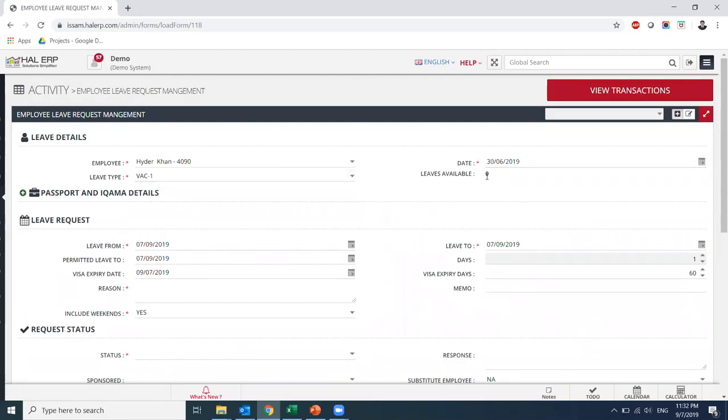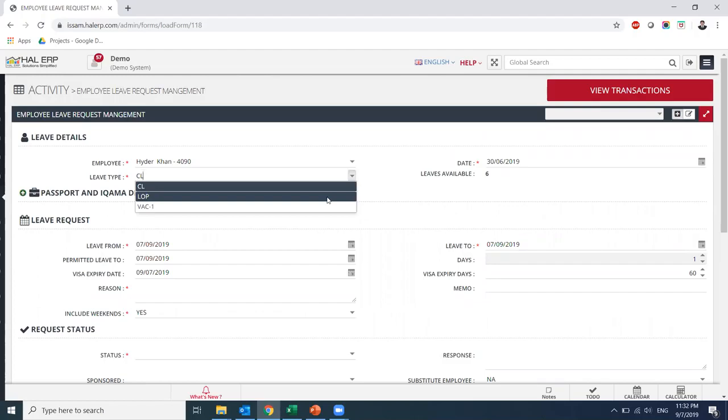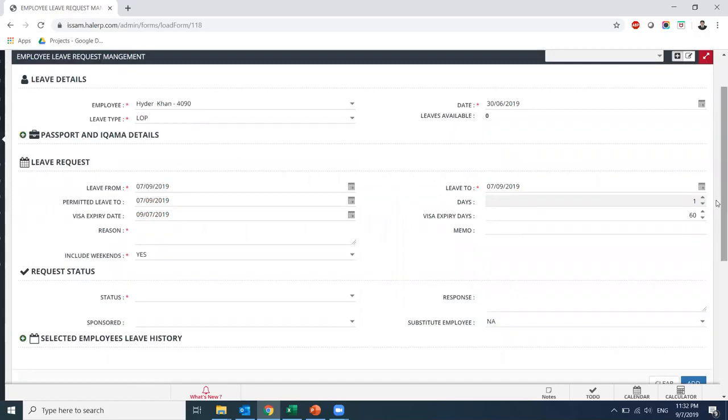You can see here there are 0 leaves available for him. But he wants to go on emergency leave, so you can select emergency leave, but he has a casual leave balance of 6. As he is not entitled to emergency leave, he can go for loss of pay. Loss of pay is nothing but that he will not be entitled to any pay. So he can go for 10 days of emergency leave from 01 September till 10th of September. Permitted leave on 31st August.